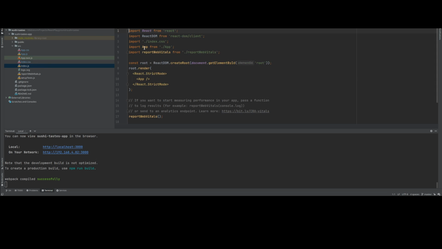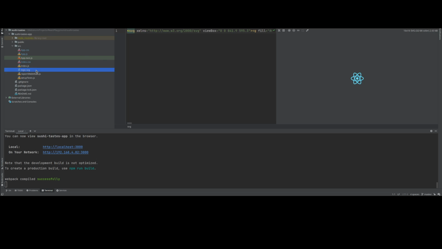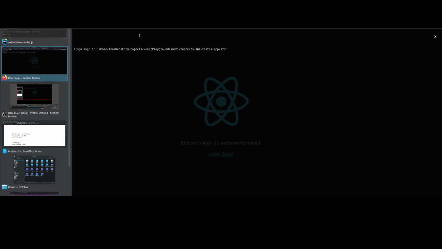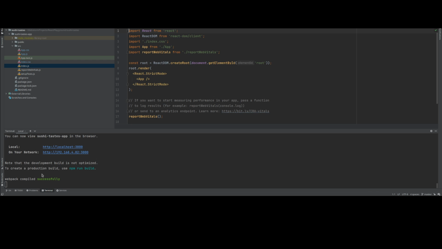Index. This is cool. That's all good. Logo. I don't need a logo, but I'll just delete that. Get that out of here. I don't need it. Set up test. Yeah, so I think all this looks good to me for right now. Anyway, let's just check. Well, it says I have a problem now. Nope, we're good.